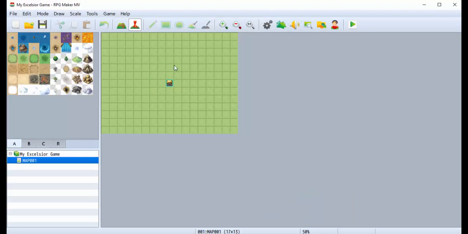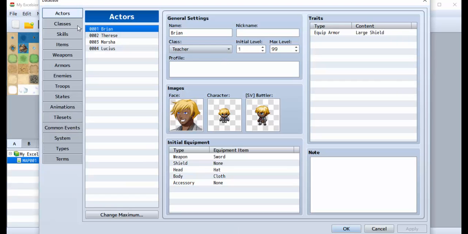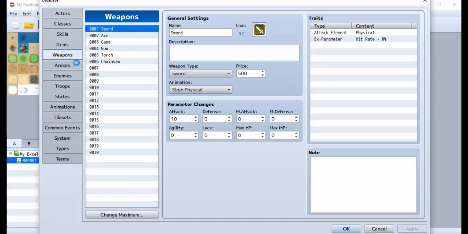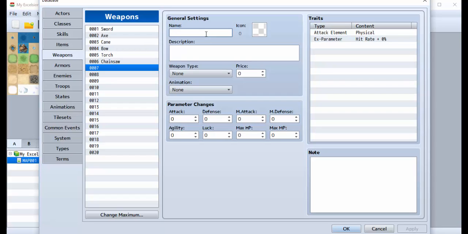So if we go to RPG Maker MV, the newer software, it's kind of the same. We'll go to database. We will go to weapons. Same thing, just hit change maximum, type in a random number. And so I want to make, maybe I want to make a crossbow.